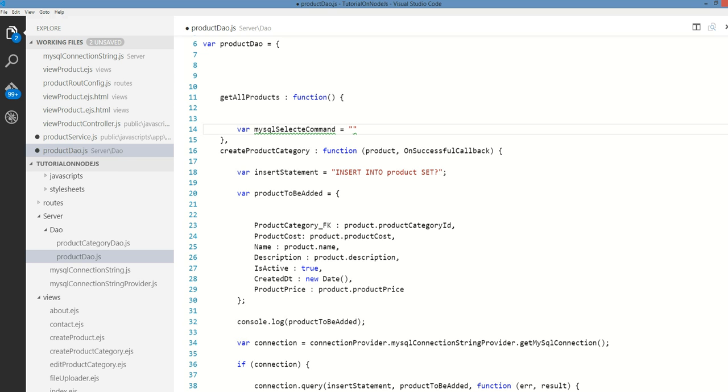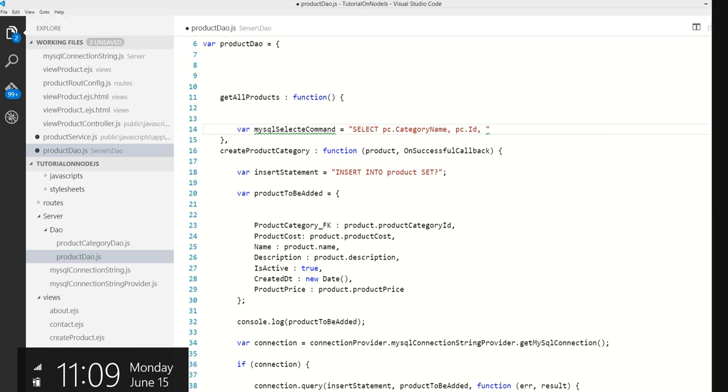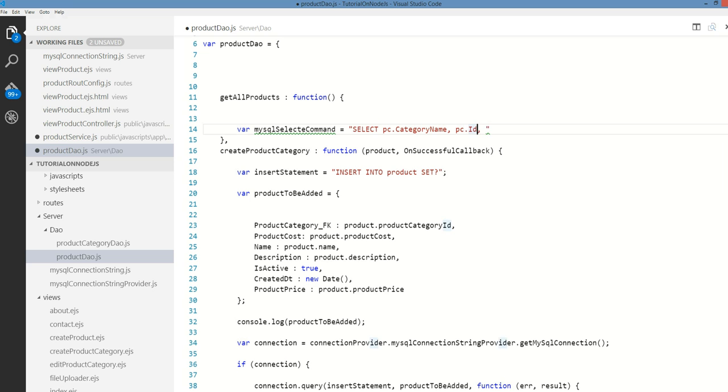And so I'm going to write something like select PC for product category. I'm going to give an alias for that table. I'm going to say category name. That is the name of my column in the product category table. And then, for some reason I might need the ID of that table. I'm going to fetch that information, and you can give an alias as product category ID.